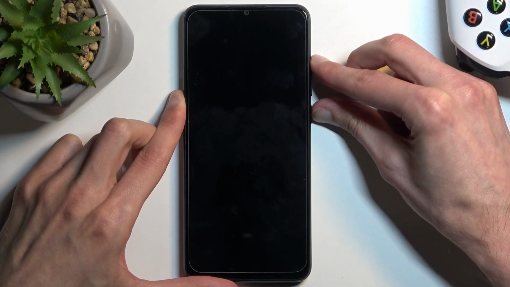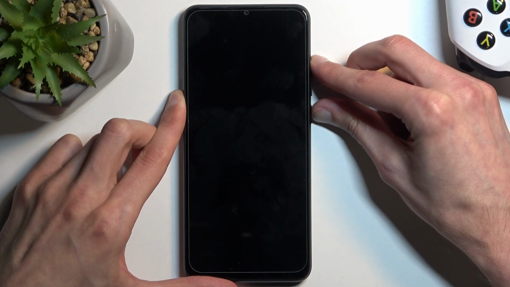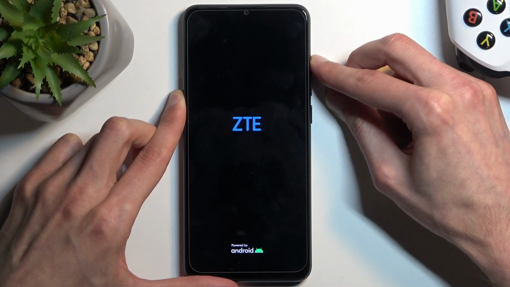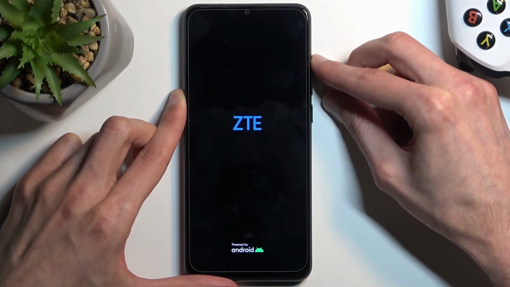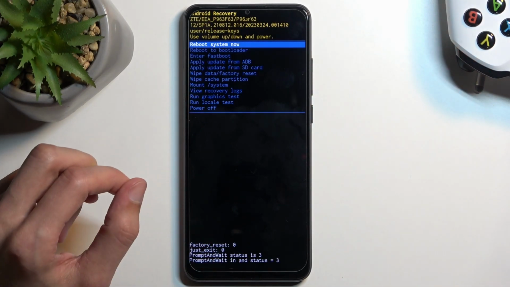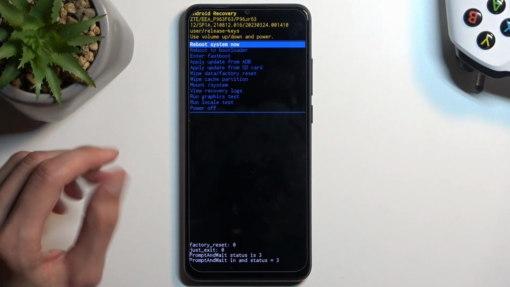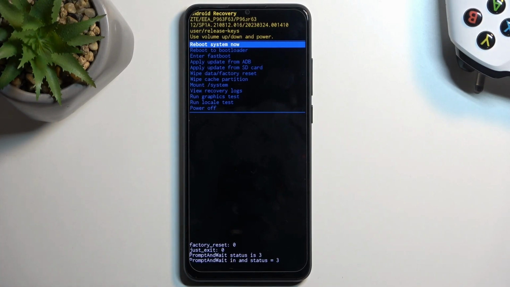When you see the ZTE logo, which should appear just about now, there we go, let go of the power button, but keep holding volume up. And once the recovery mode shows up, you can also let go of the volume up button.